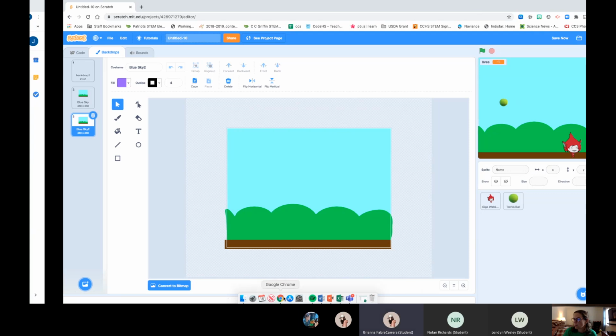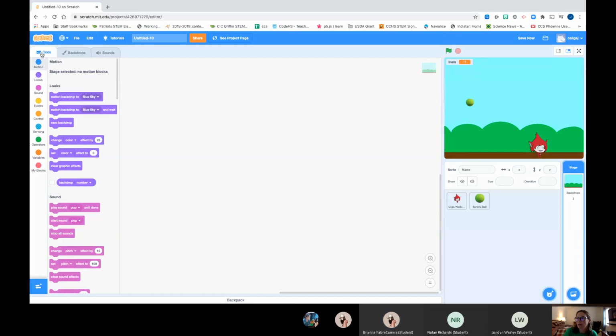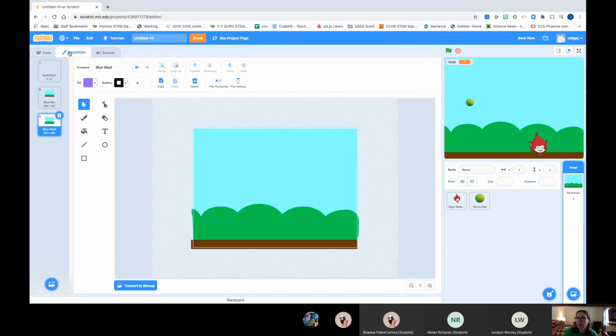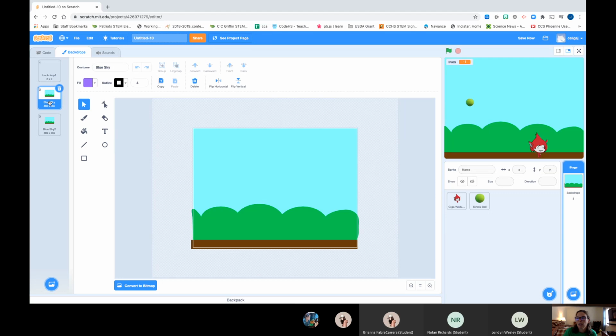Do that again, please. Sure, because I didn't get to see it. Over on the left where we have code, that's our main code screens. Click on backdrops and you should have a backdrop 1 that is blank, a blue sky. If you right click, you can click duplicate and get your second blue sky.